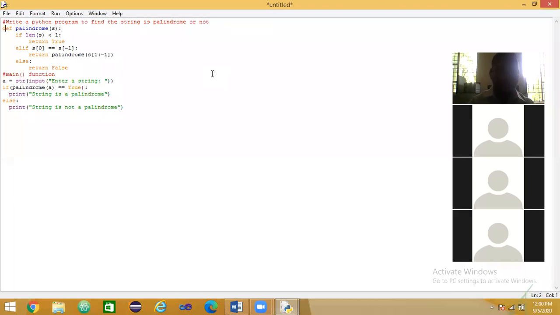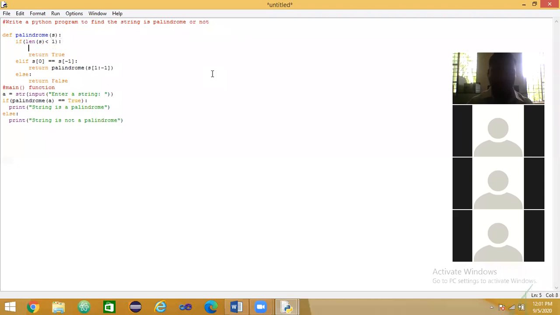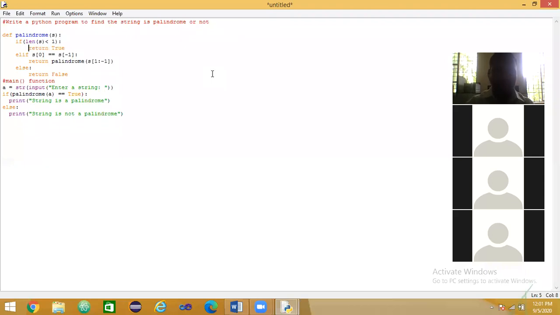Here the first statement is what? The def keyword, palindrome is the name of the function, and the parameter name is S. Here it is checking the first condition in this function: the length of the string is less than 1. If this is true, then it returns True. Here True and False are keywords in Python.